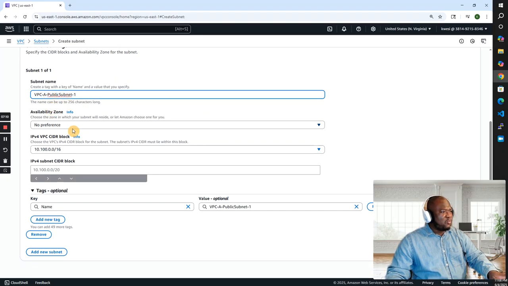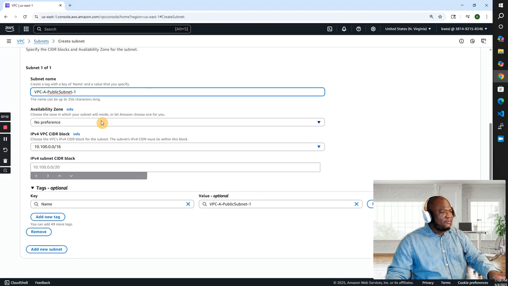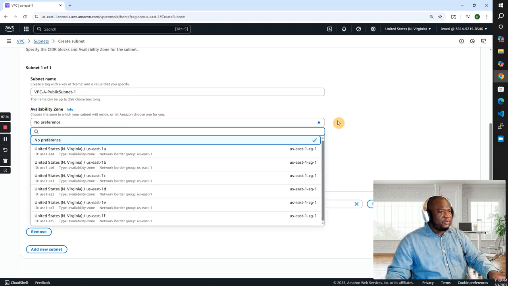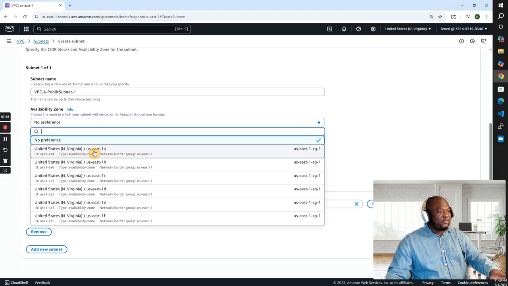Public subnet 1, and then the availability zone. AWS has many regions, and within those regions they have availability zones, where you can select a zone to host your services. I'm in the North Virginia region, so I have North Virginia, US East 1.